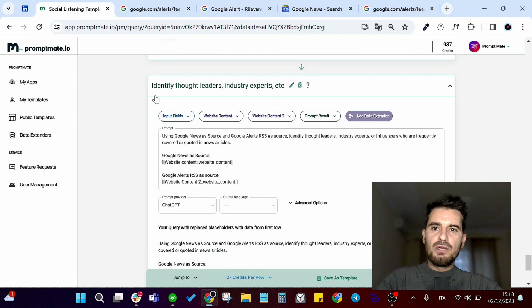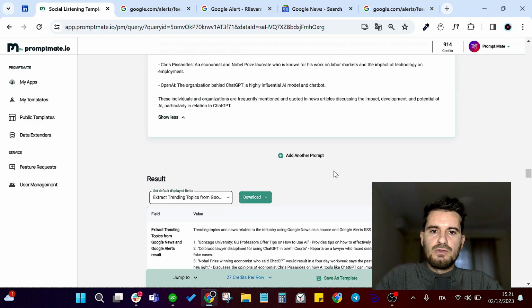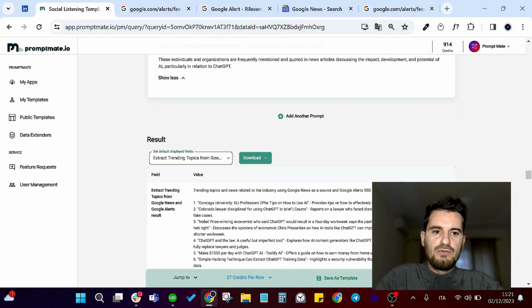And the last one, it will just identify thought leaders, industry experts, and/or influencers who are frequently covered or quoted in news articles. So once you're happy with the result, all you have to do is click run, and once the file is ready, the results are ready for download. You can download them as a CSV file or open directly on Google Spreadsheet.